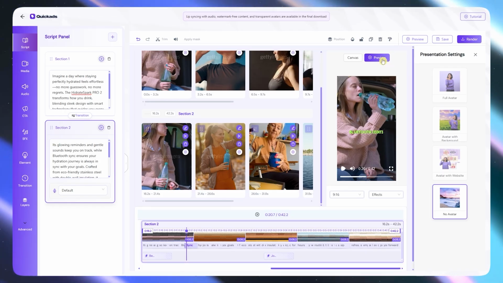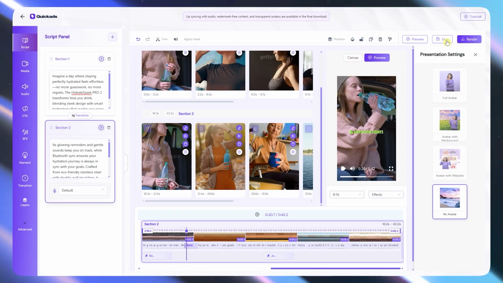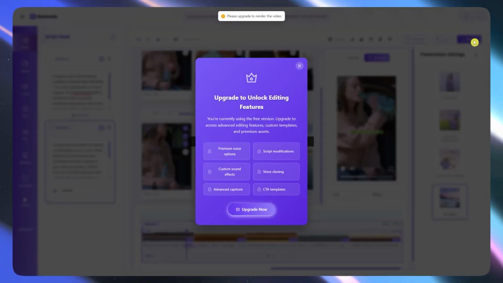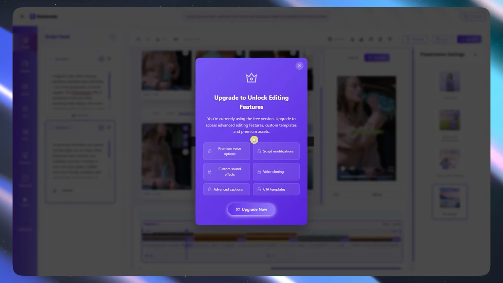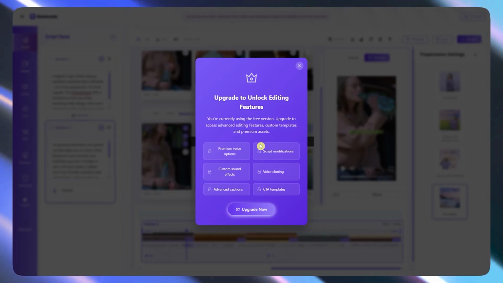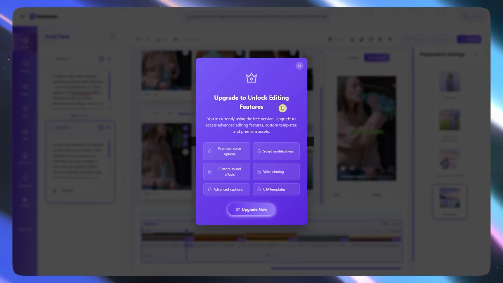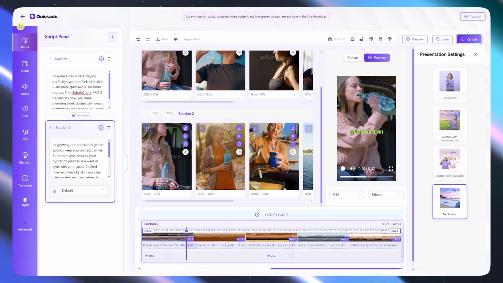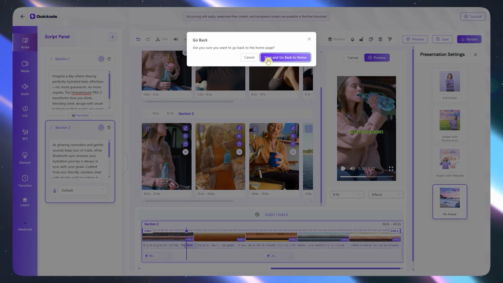You could preview this. You can see your canvas. You could save this if you'd want to work on it later on. And you could also render this if you're now ready to download it. But as you can see, this would need the editing features unlocked or the premium subscription. So you could just upgrade and you'd be able to download the video. But yeah, this is basically it in the Quick Ads video editor when we are cloning the ads.